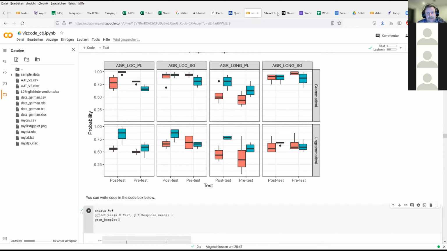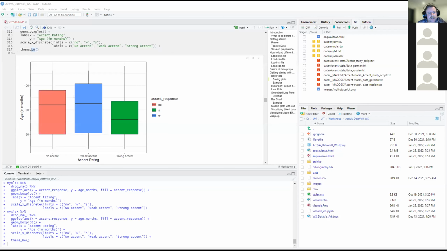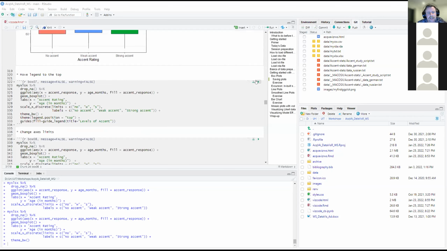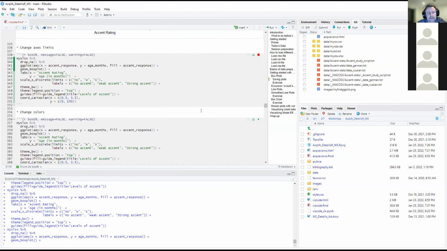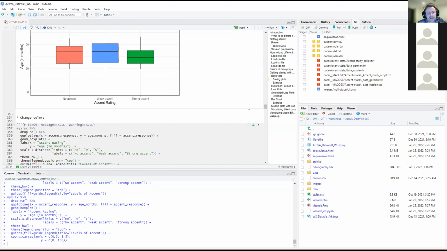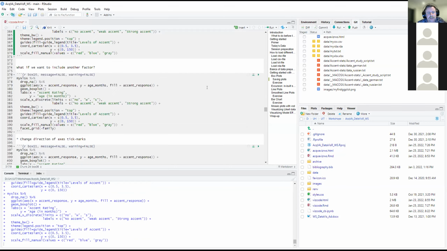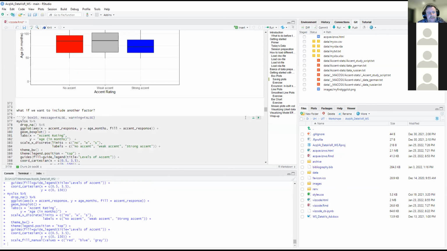Let's go just back to RStudio real quick. And then there we go. All right, so here I can do the same thing. I'll just execute all the code chunks. And then I'll go back to the Jupyter once everything's set.